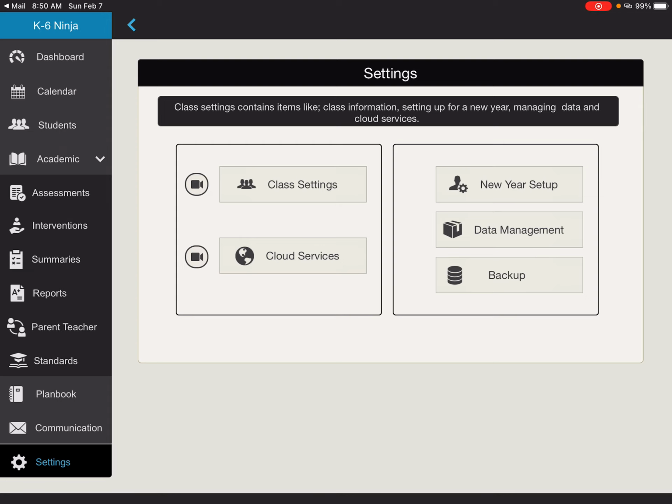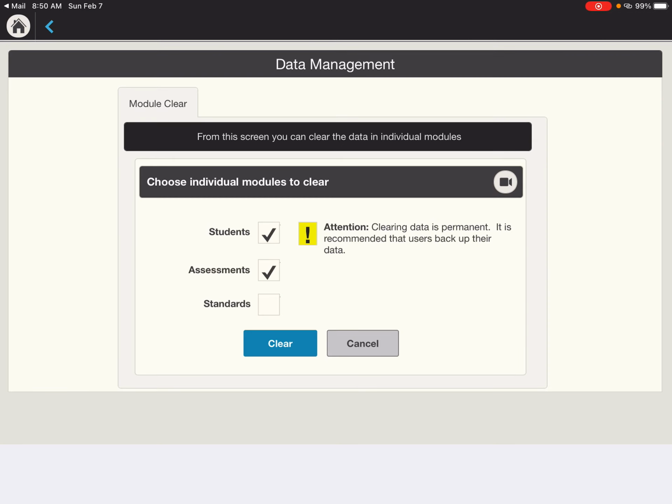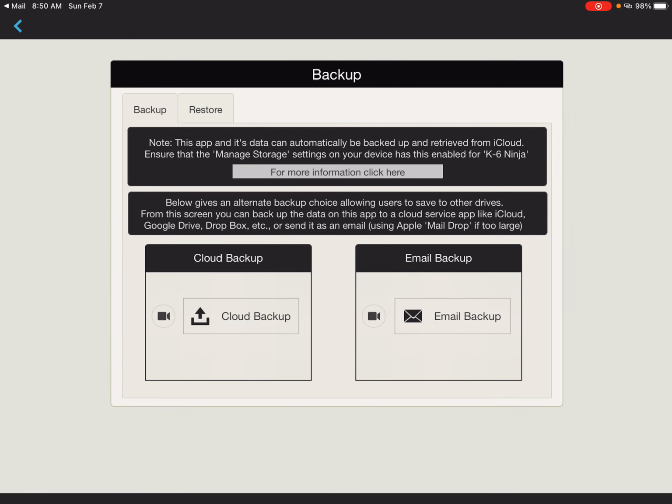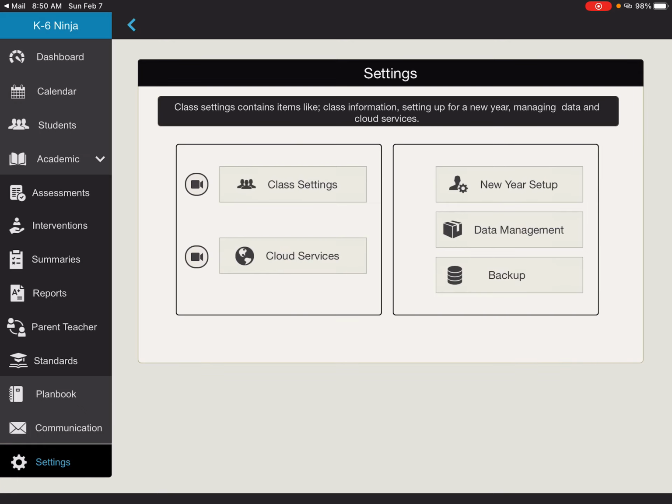Data management, you can clear out full modules if you want, so I can get rid of all my students, all my assessments, or all the standards if I want to just clear those individual ones out. And backup just backs this up to either an email or a cloud drive backup. And go back to dashboard.